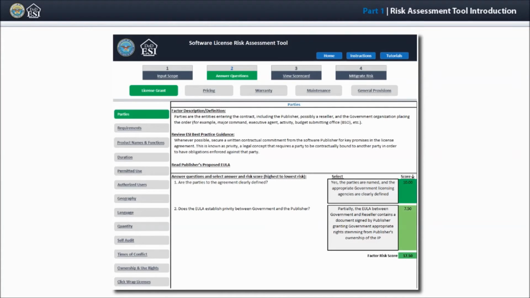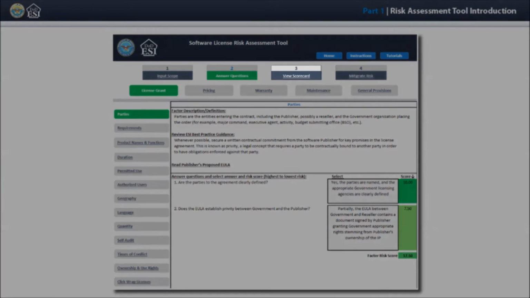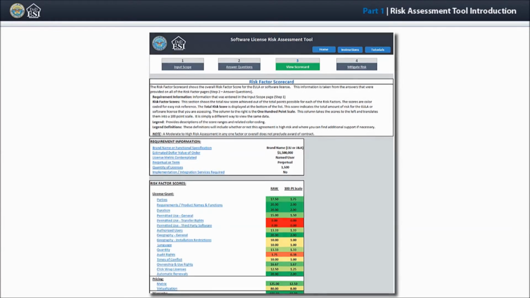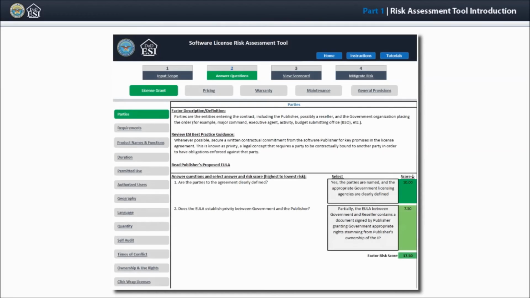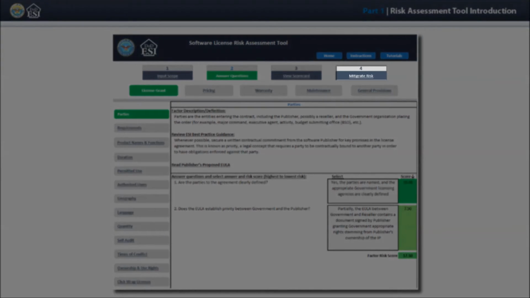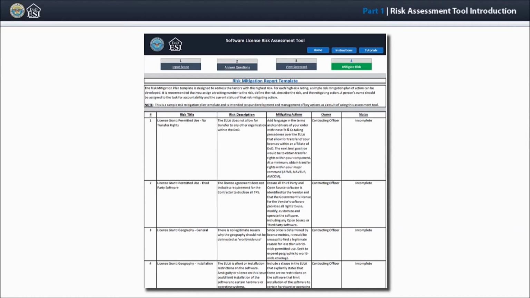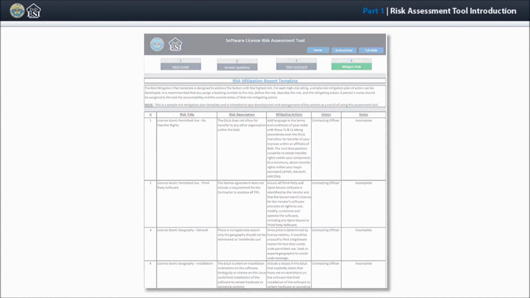In Step 3, you are able to view the risk scorecard derived from your answers to the risk factor questions. Finally, in Step 4, you may access a risk mitigation plan template to help describe the most important risk factors and the actions you can take to mitigate those risks.